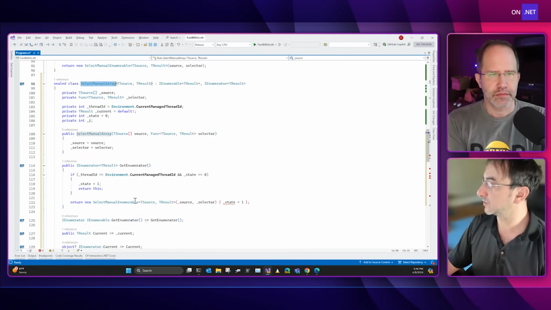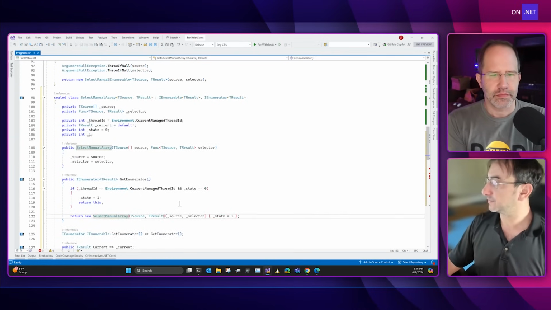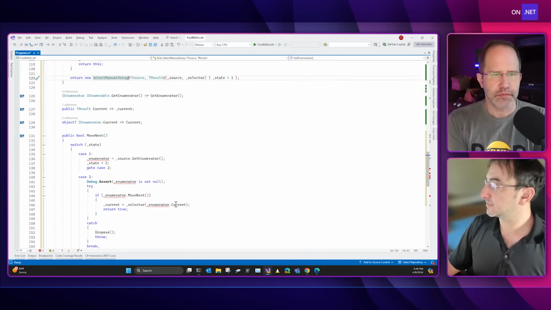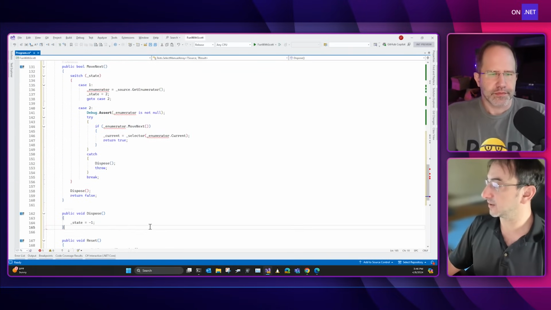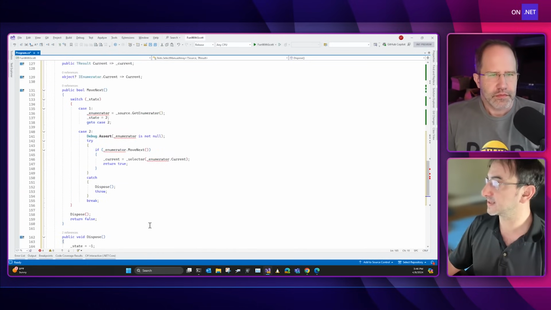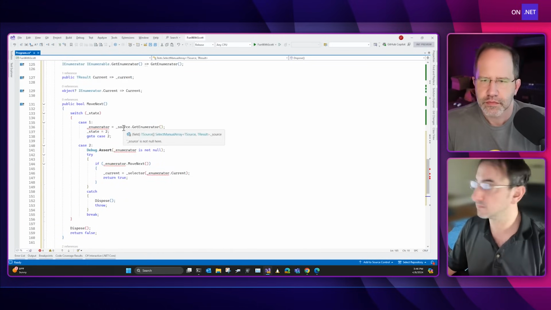This should be manual array over here. That squiggle goes away. And now we're basically down. Oh, we don't need our dispose and our enumerator. That all remains the same. So now we're into our move next implementation.